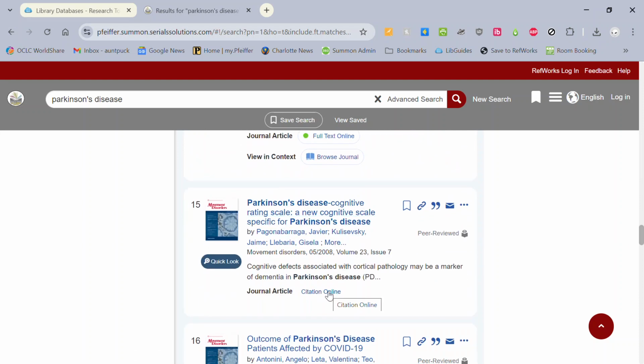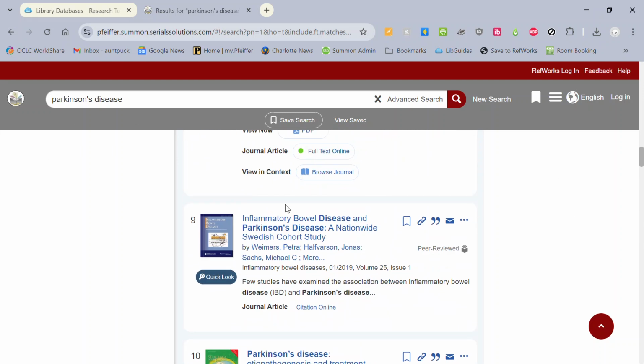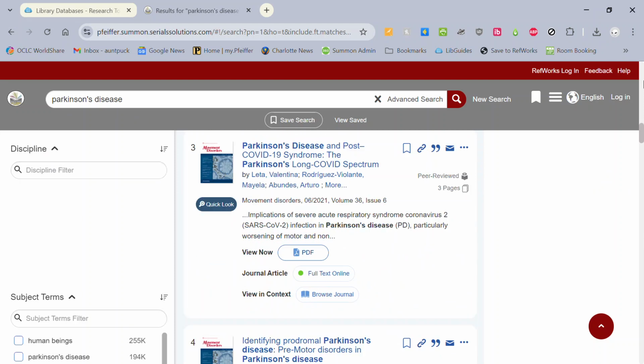If it says citation online, that means we do not have access to it at all, and you will need to request that on interlibrary loan. Unfortunately, this particular Falcon Search does not have a nice, neat form like CINAHL does, so just copy the citation and email me or go to our main library website, and we have a request form there as well. But let's scroll back up to the top here.